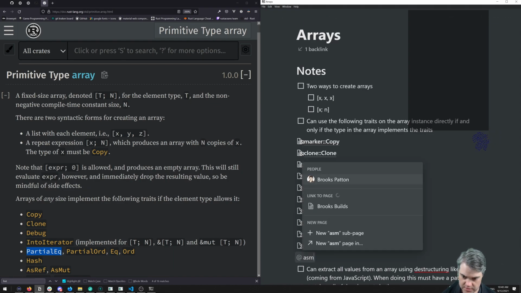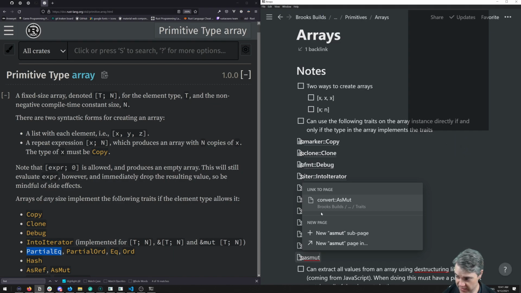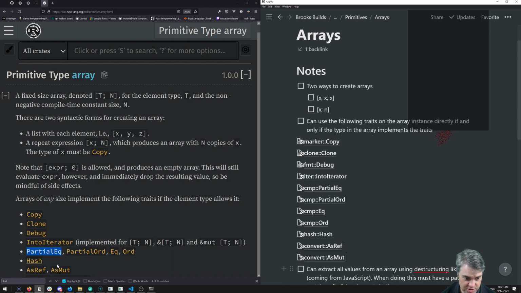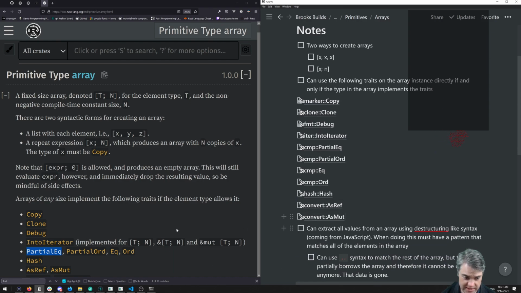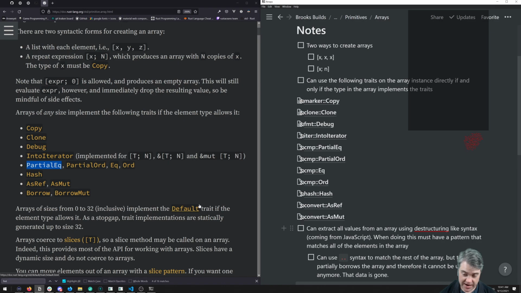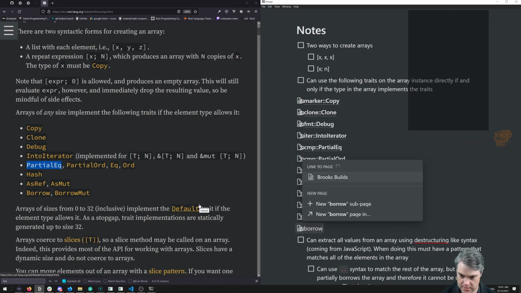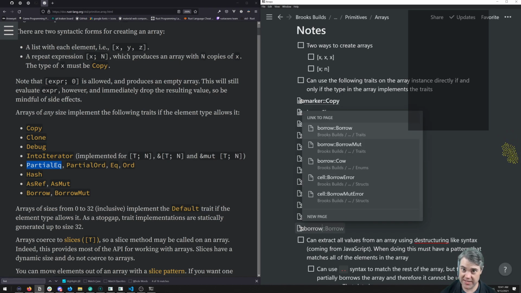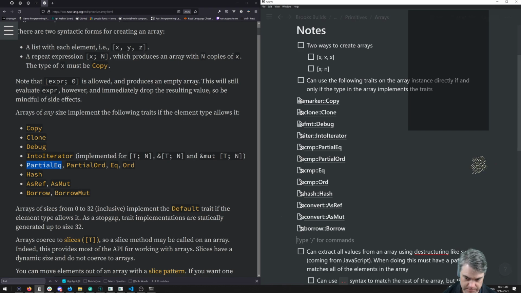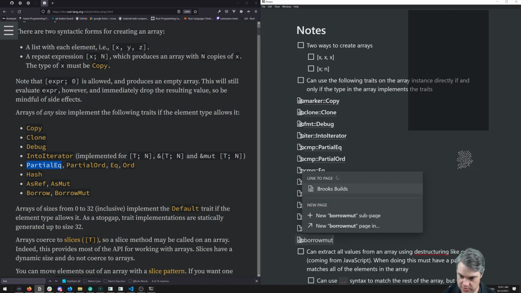AsMut. And what's really interesting about this is you can't do this with vectors. You can only do this with arrays, which is just run the trait on here and it runs on everything inside, which is really nice. Borrow and BorrowMut make sense too, because you can't borrow the entire array without borrowing everything inside of the array. BorrowMut.